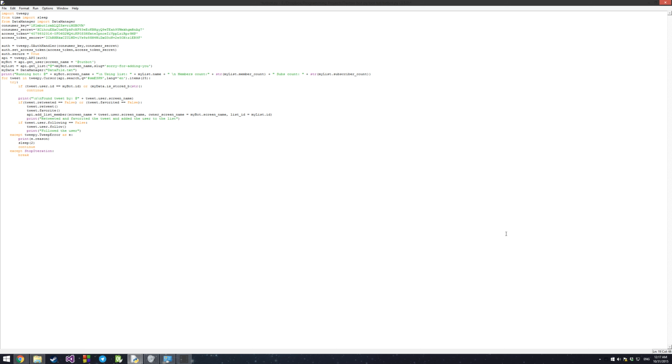So now let's do a string. Let's check if the tweet ID is placed into the file. We're basically just checking for the tweet ID. We do not want to check for the user ID. We just want to check for the tweet ID.